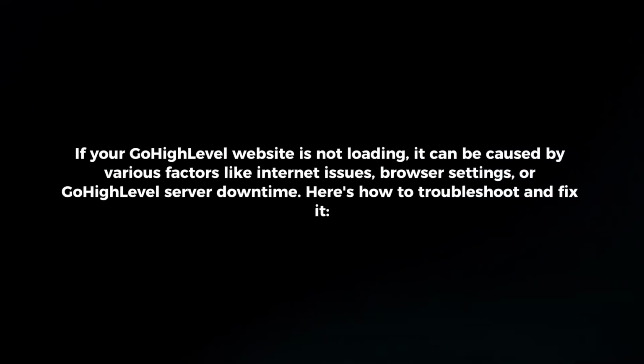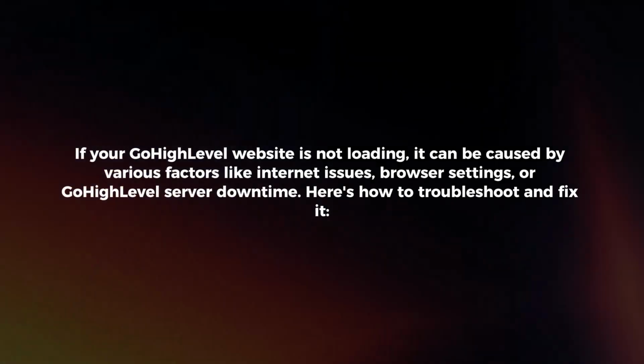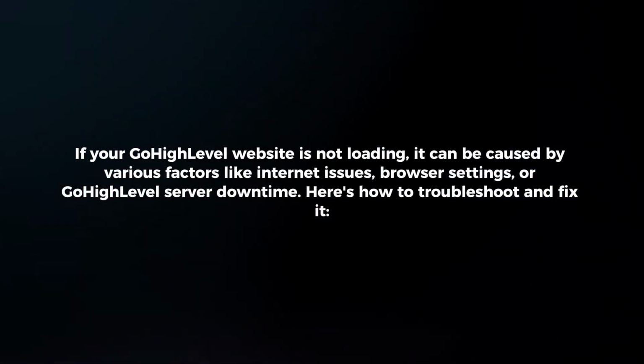If your GoHighLevel website is not loading, it can be caused by various factors like internet issues, browser settings, or GoHighLevel server downtime. Here's how to troubleshoot and fix it.